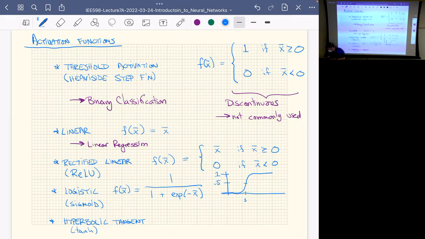And the hyperbolic tangent is just f of x bar is equal to, and it's going to share some features with the sigmoid, 1 minus exponential of minus 2x bar over 1 plus exponential of minus 2x bar. And that again is what we would call the tanh function.